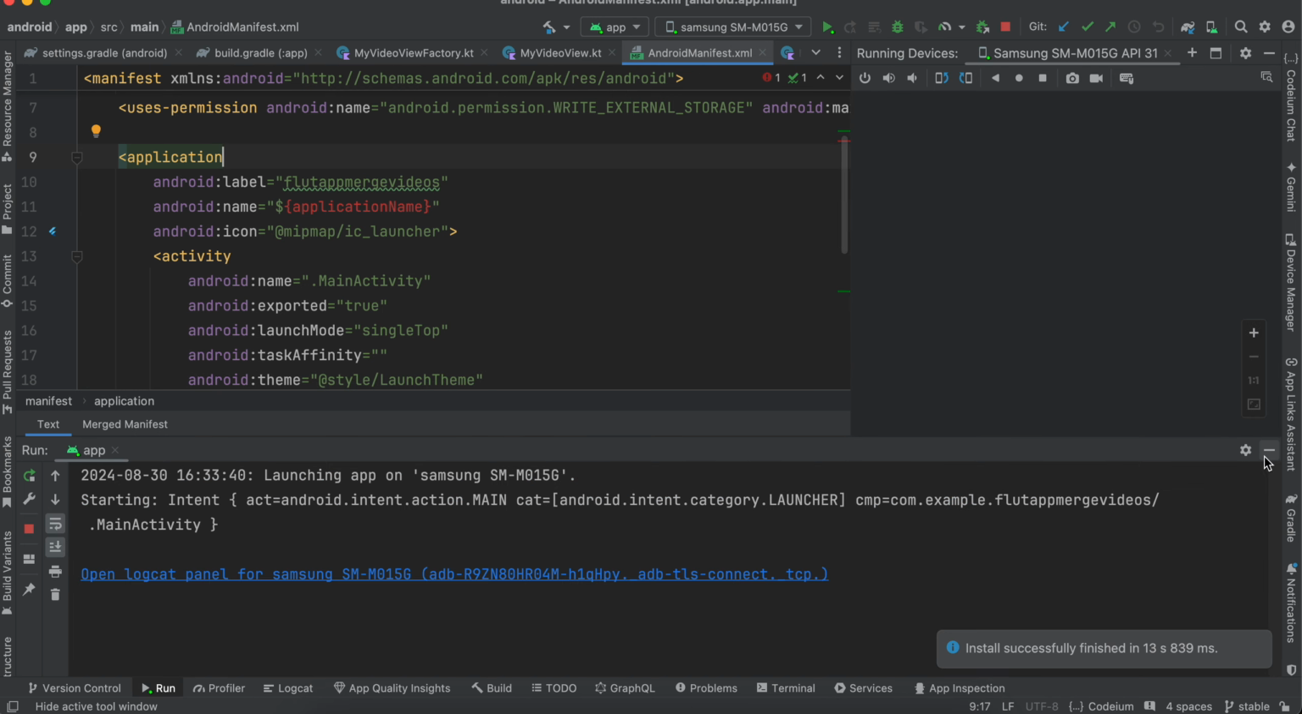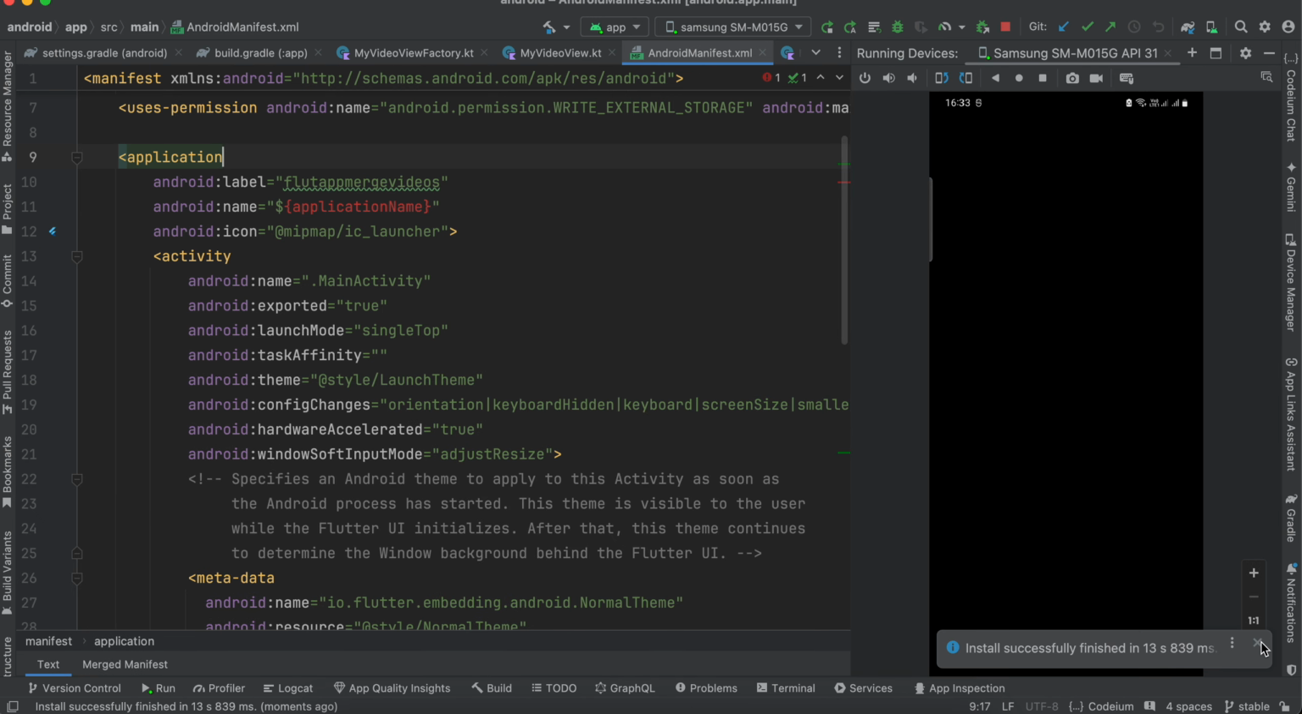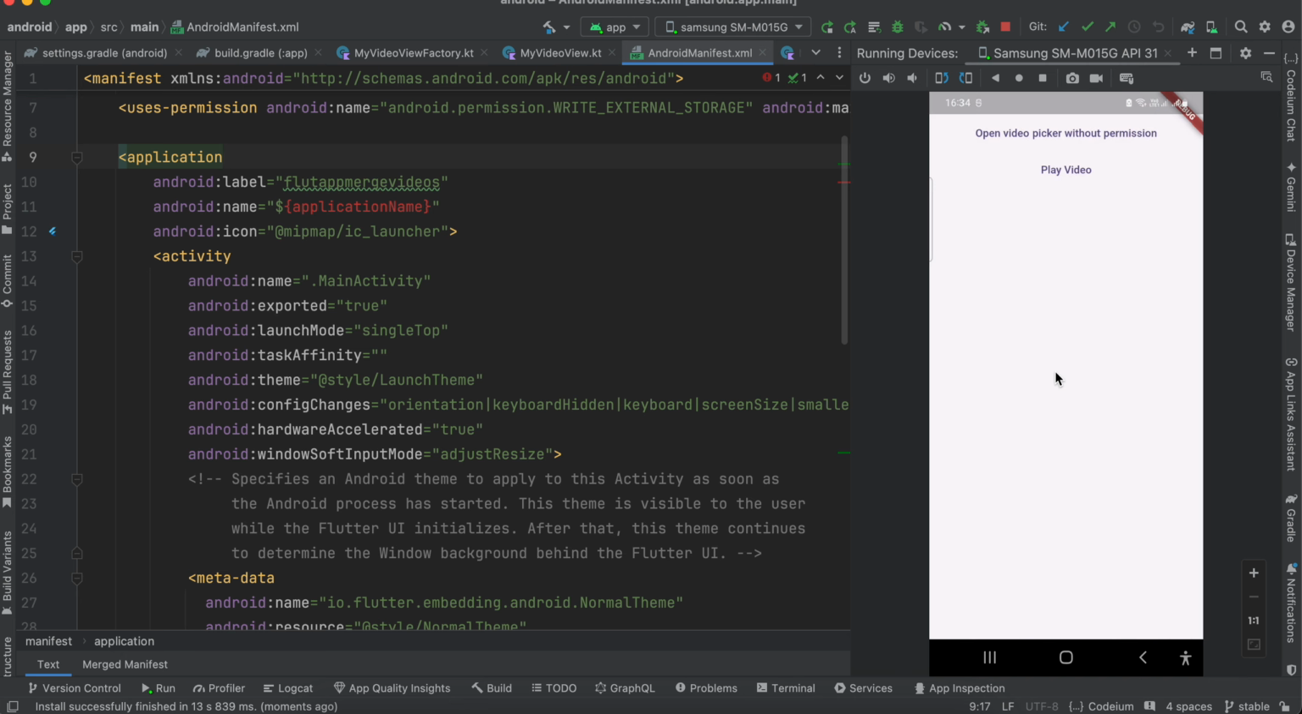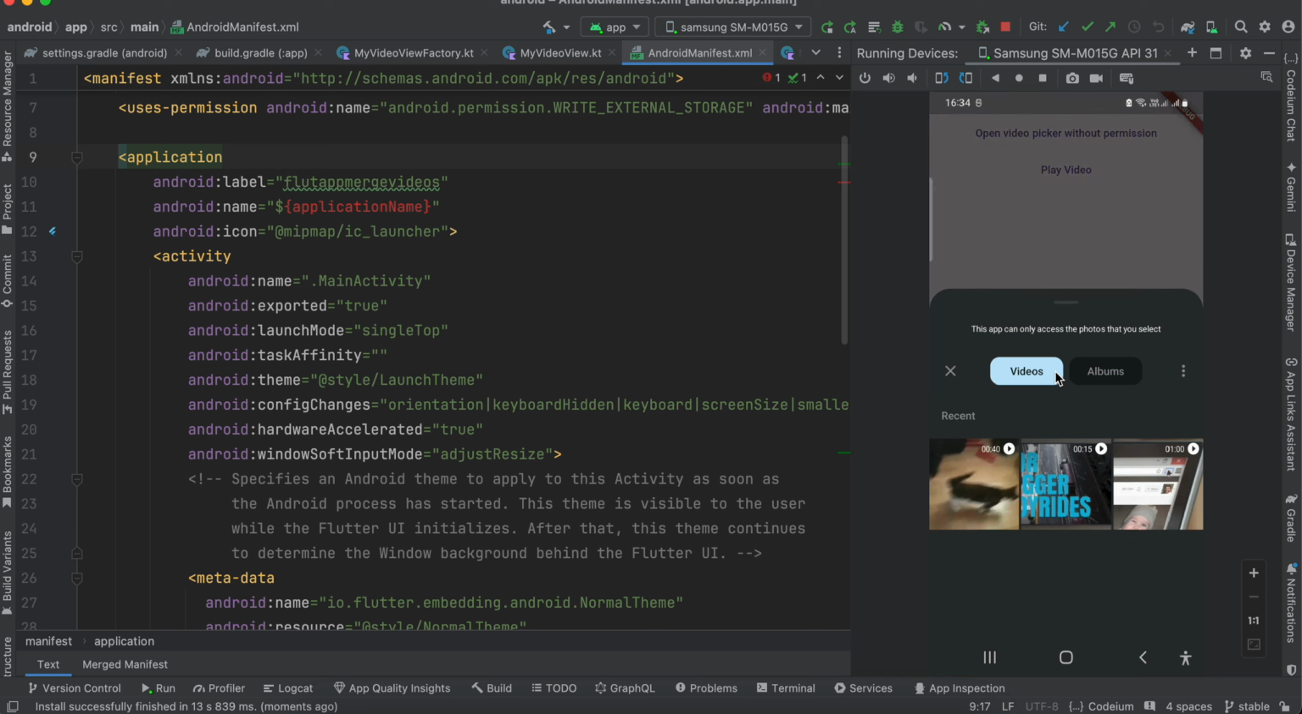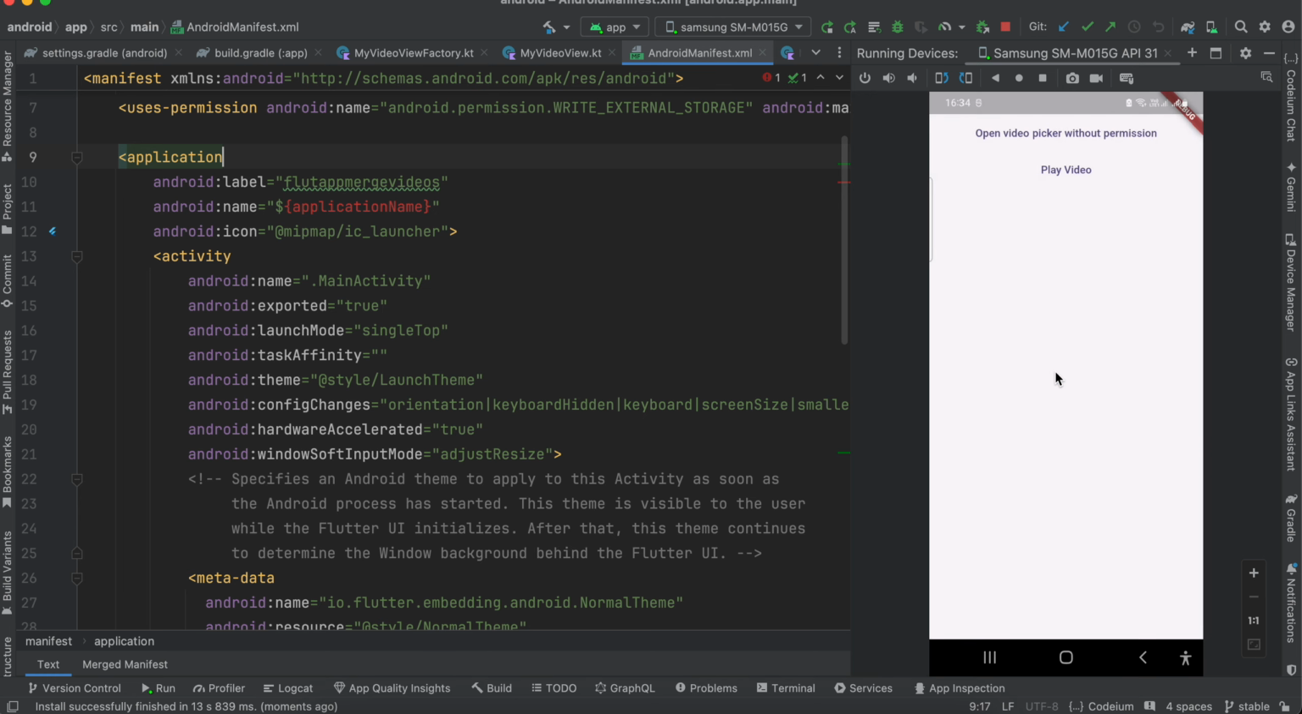Okay, so I have run my application again. Hopefully it should be available. Now I will click on the first button, so it will open the video picker for us. Here you can see the first video, this is the output of the last demo. Now I will select the 1 minute video, which is the third video. Okay, nothing happens. Again I will click on open video picker without permission. I'll select the second video, which is a 15 second long video, so the output should be around 1 minute 15 seconds.